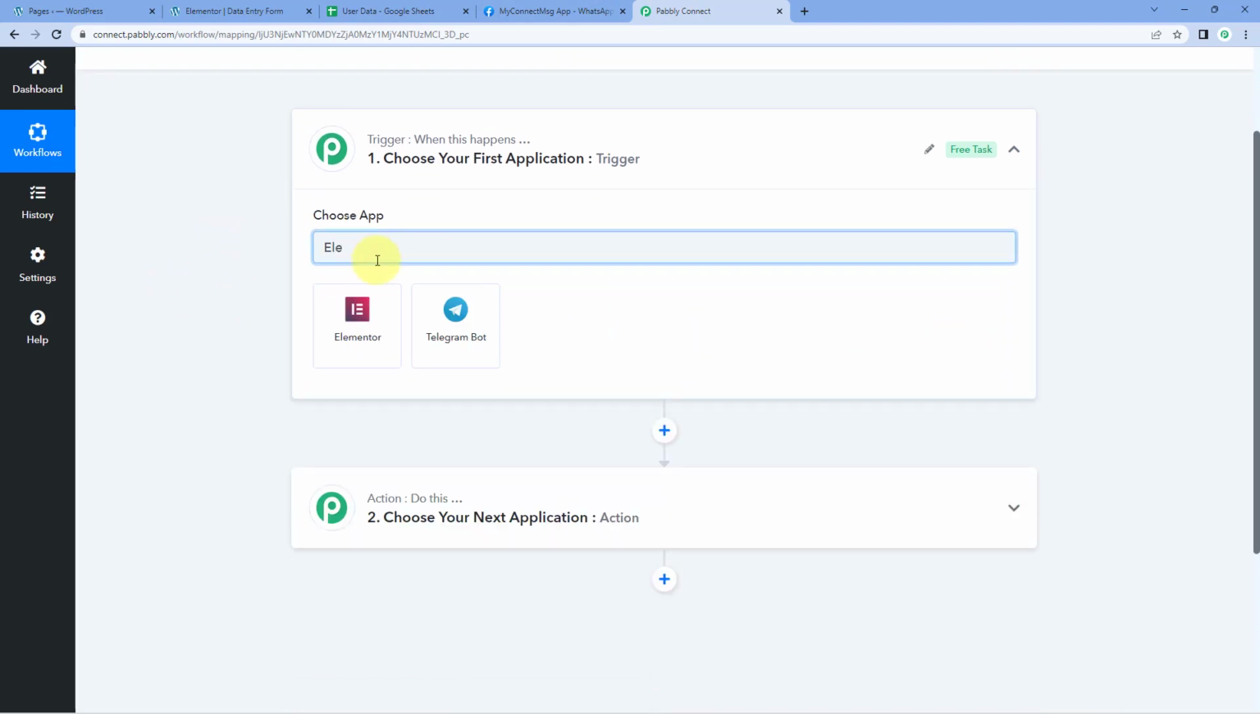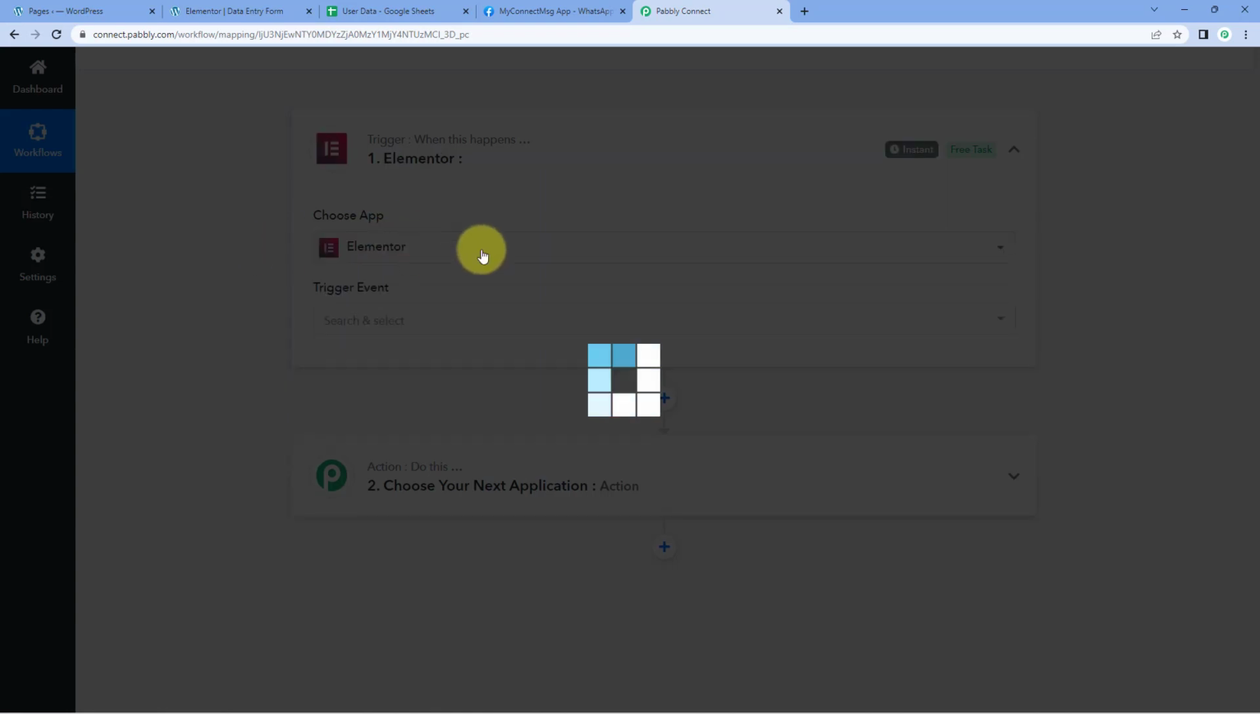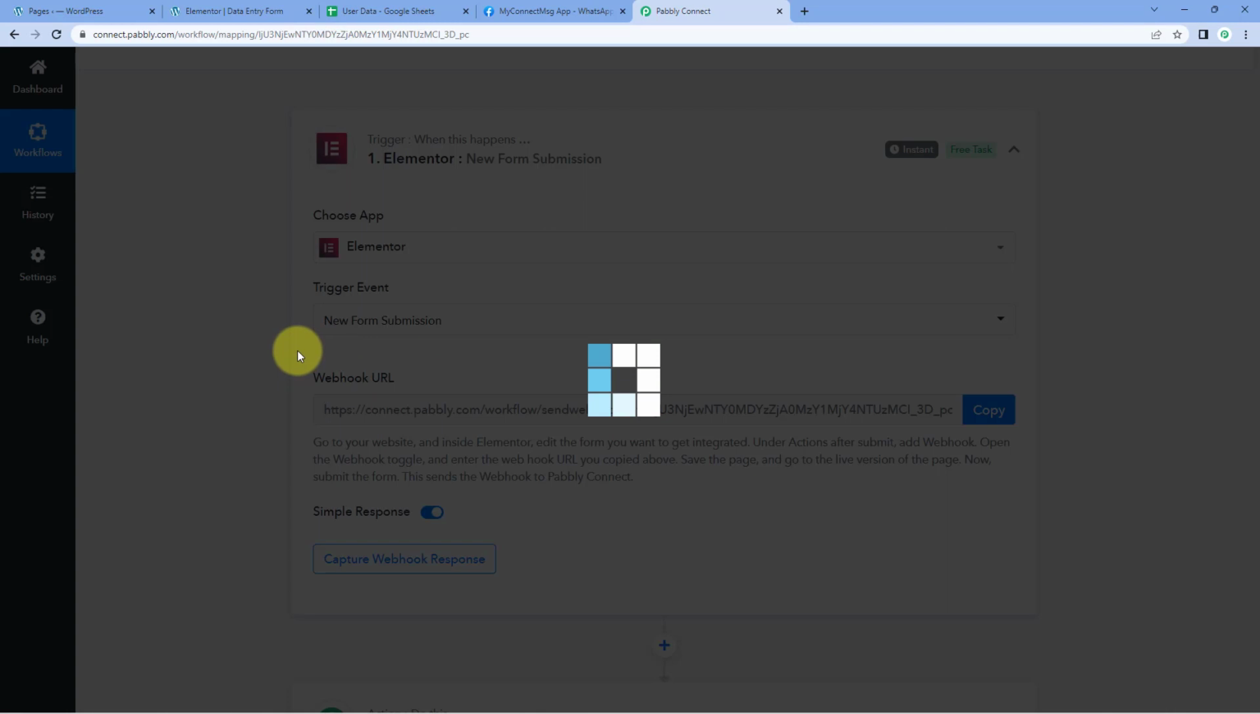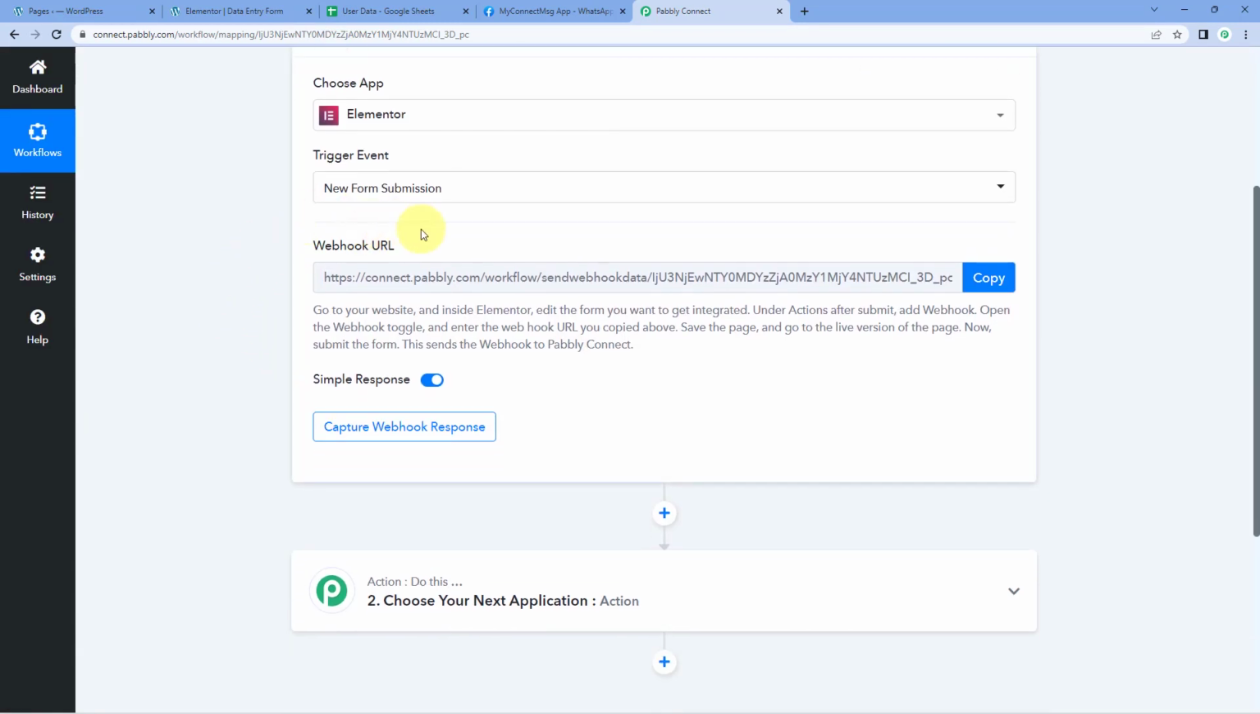So in this video, we are using an Elementor form. So here in the trigger window, I have selected Elementor. And in trigger event, we will be selecting new form submission. After selecting a trigger event, Pabbly Connect gave us a webhook URL. Now using this webhook URL, we are going to connect our form which we have built using Elementor with Pabbly Connect.